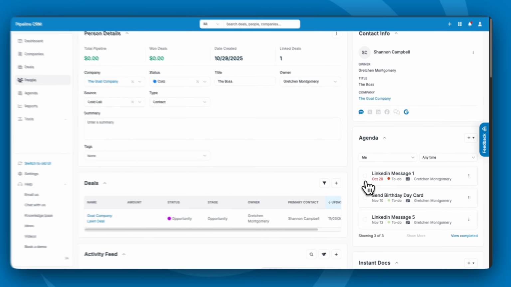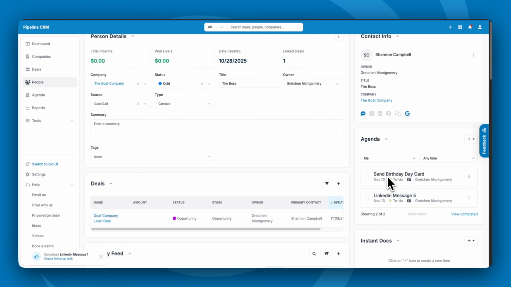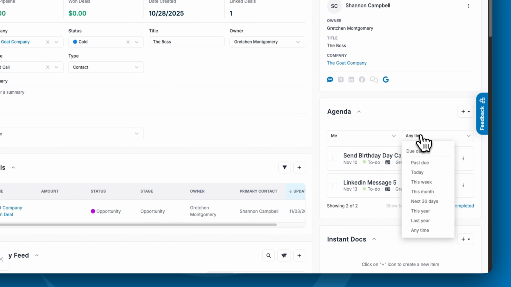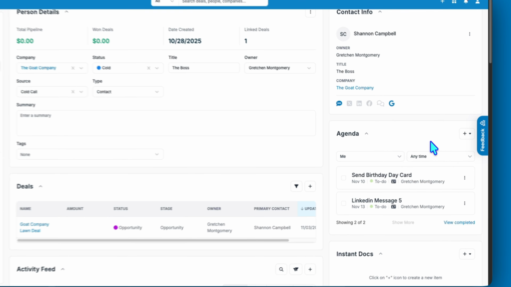When it's complete, I can click here, and it is marked complete, and it's off my agenda. If you don't see a specific task that you know you've created, make sure you check what the agenda is filtered for. Make sure it's set to any time to show those upcoming.